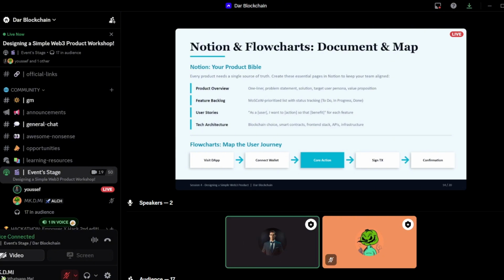This is a living list of every feature you're planning to build, organized using the MoSCoW framework that we covered earlier in the session. Every feature should have a status: to do, in progress, or done. And it should be clear at any moment exactly what the team is working on and what's coming next. This page becomes your project management hub.